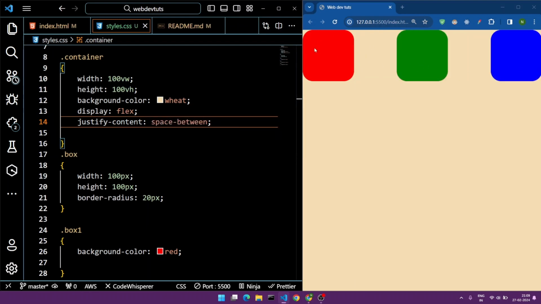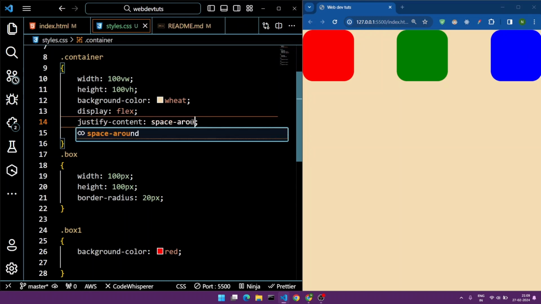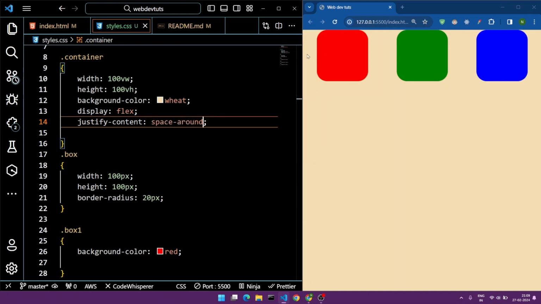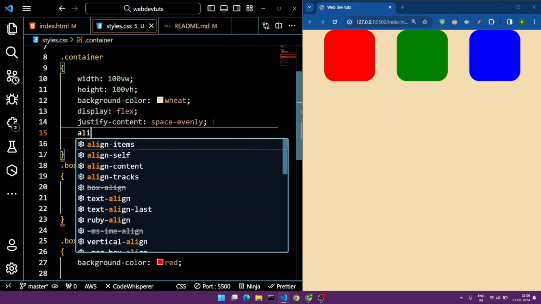Now what if I wanted to give space to red also from the left, and to blue from the right? Then I use space around. So it gives space on this side and this side also, equally distributed. And another one is called space evenly. You can see now this and this and this are all evenly distributed. And another one is called align items.